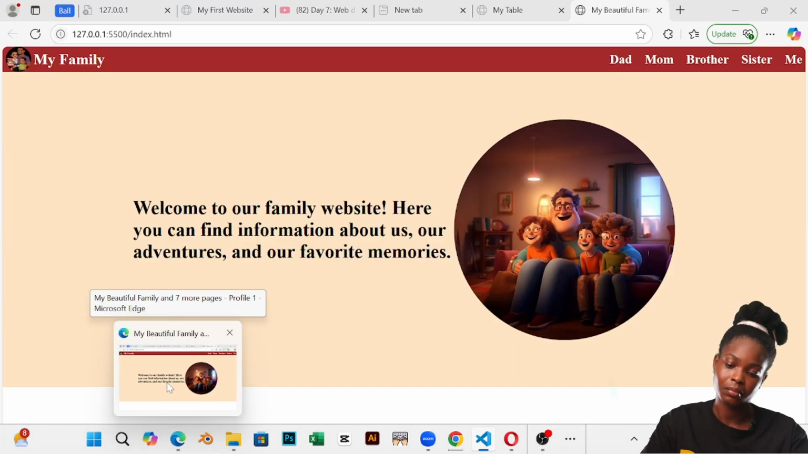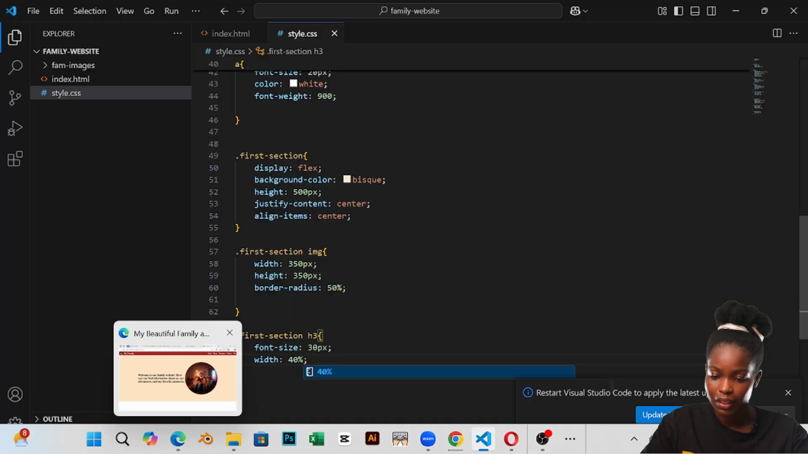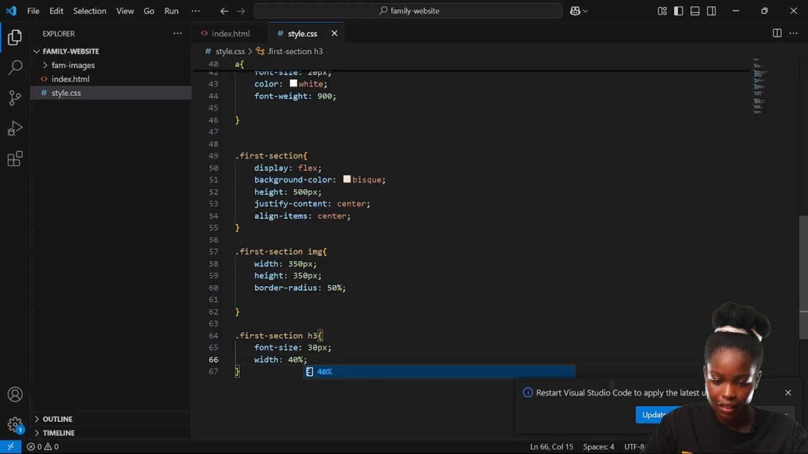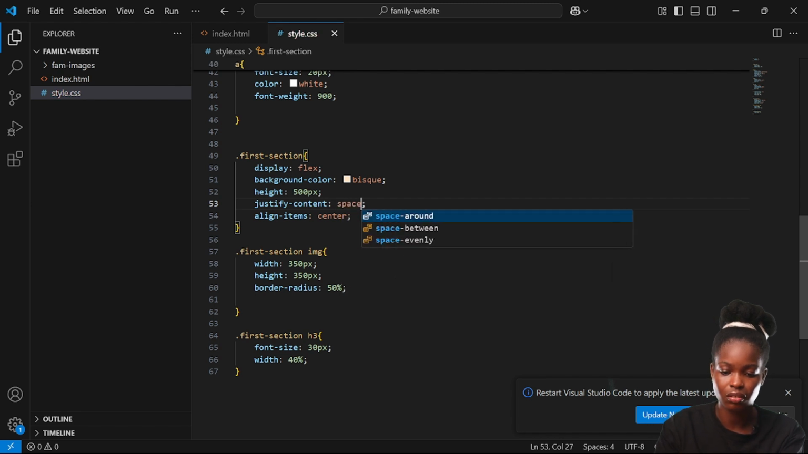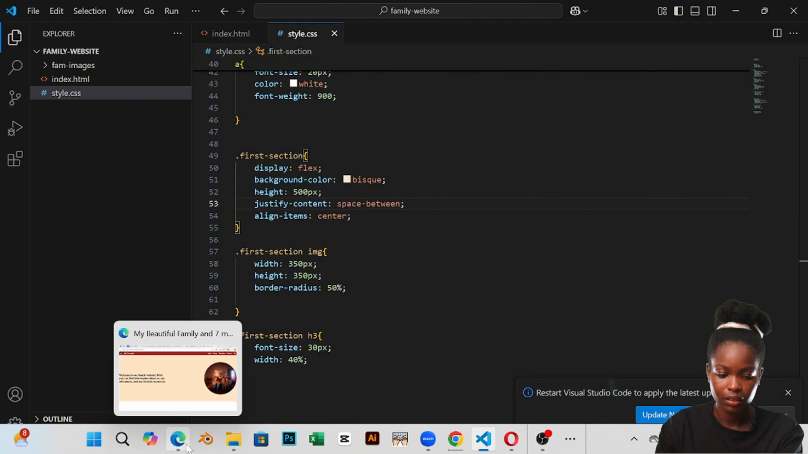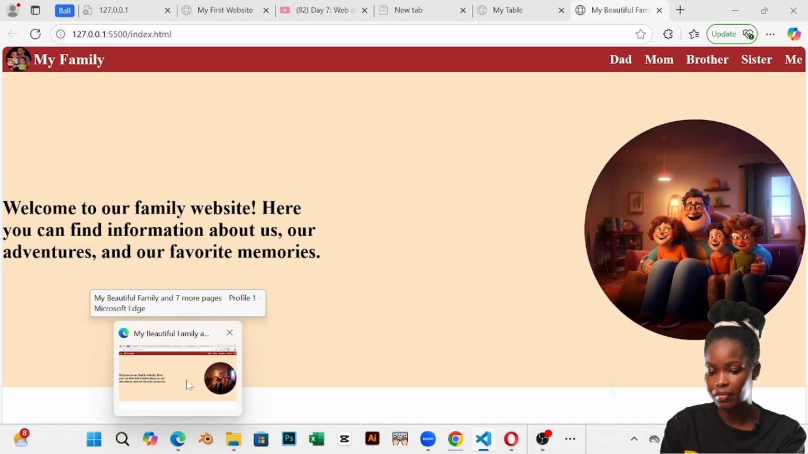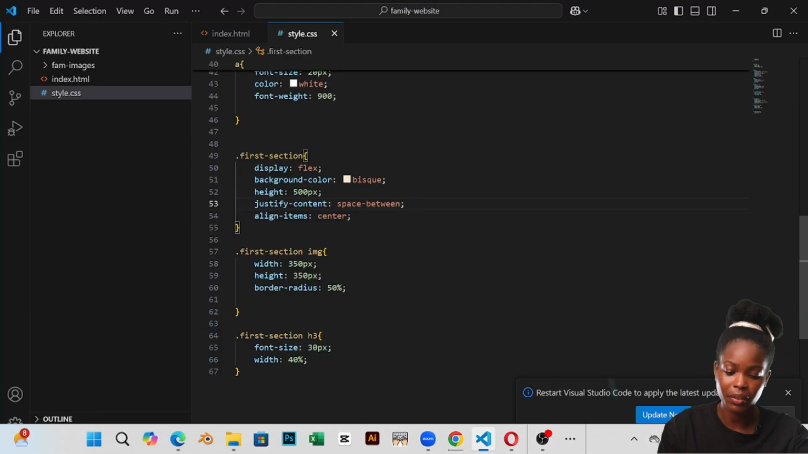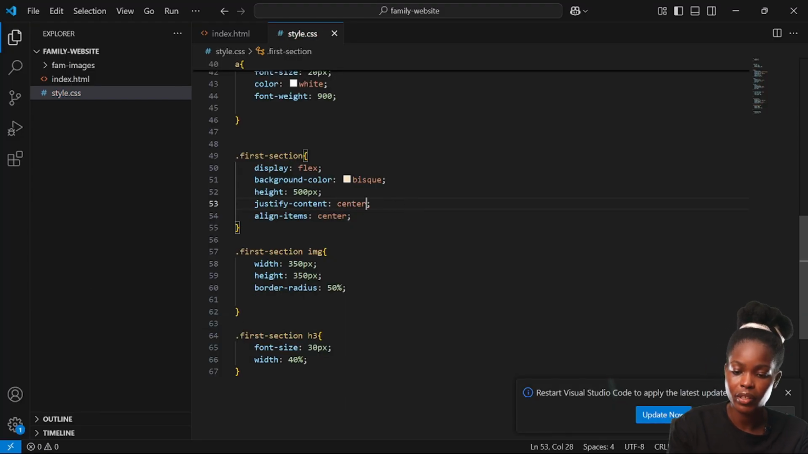It's not like I don't like it, but let's try and justify it to know if it will give me a little space because it's too clustered. And it gave me space, but the space is actually too much. So I'll get rid of this. So you can always try out whatever you want.